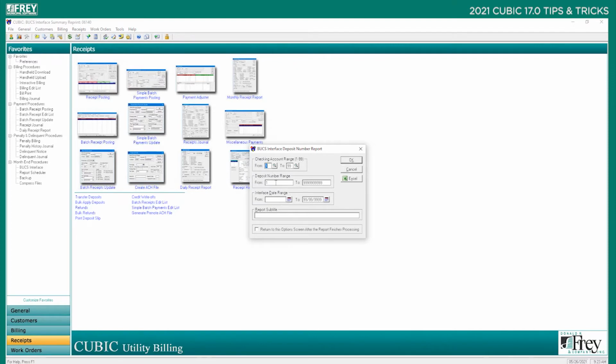you can see deposit range, and you can see interface date range. You can put a subtitle on here. You can turn this option screen. You can also send this report to Excel.